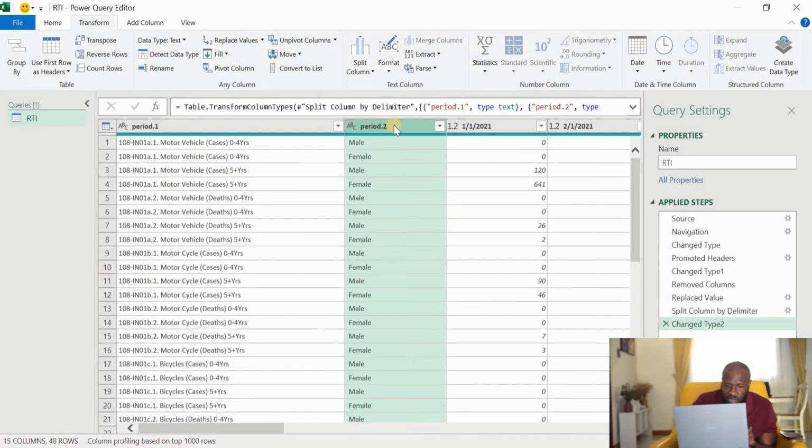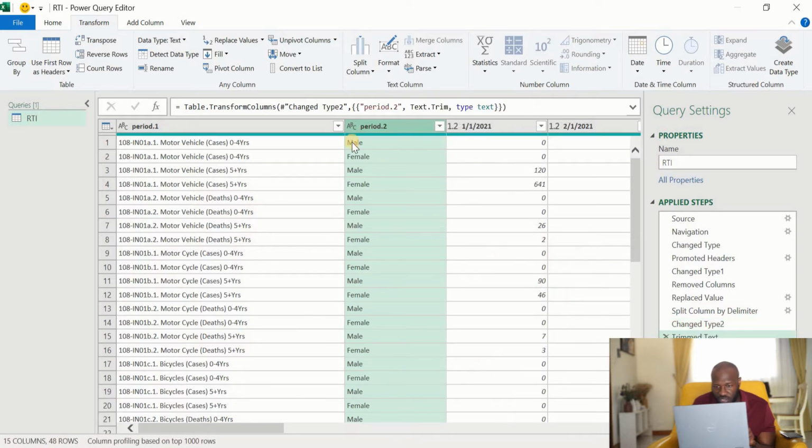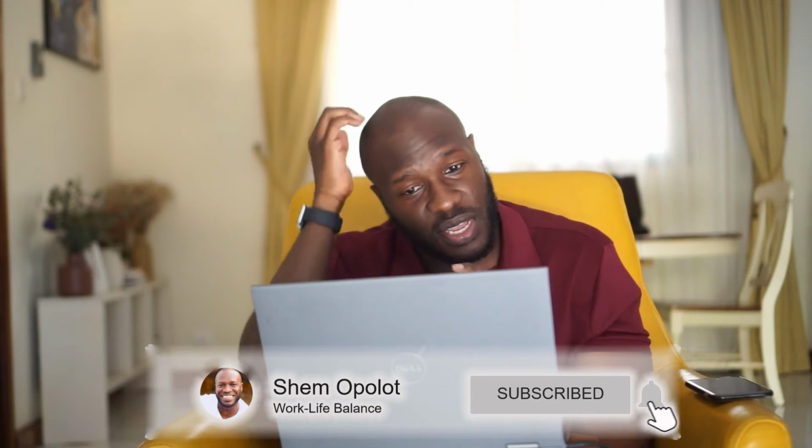Because we're not sure of where the comma was removed and whether there was a space after the word male or female, I just want to trim and trim. The reason why it's important to remove spaces is because sometimes in Excel, especially if you're dealing with numbers, spaces can create problems when you're trying to perform calculations. So trimming is always recommended to do.